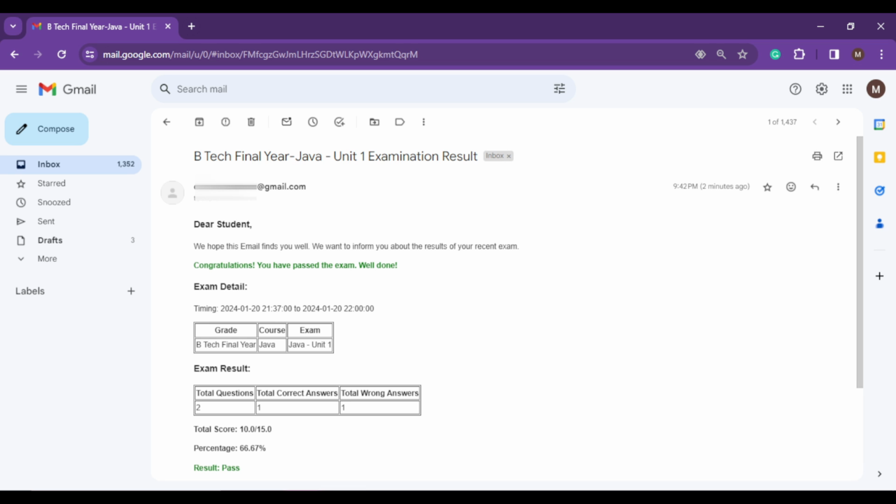Okay, so this is the subject, and we can see I have got this mail, and here is the content. Congratulations, you have passed the exam, well done. The exam details: BTech final year, course Java, exam name Java Unit 1. There were two questions, one correct and one wrong, answered by the student, and the total score is 10 out of 15, the percentage is 66.67, and the result is pass.